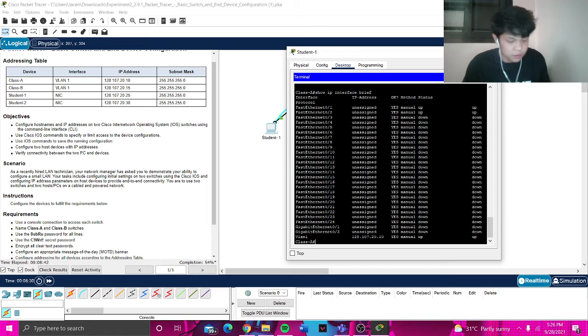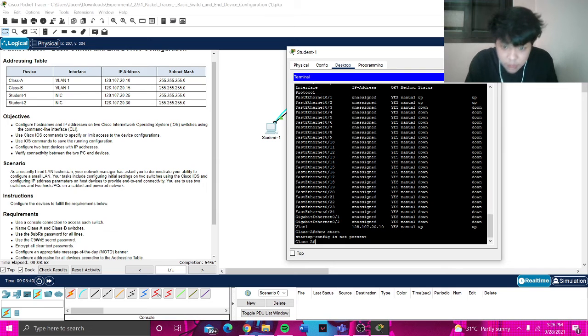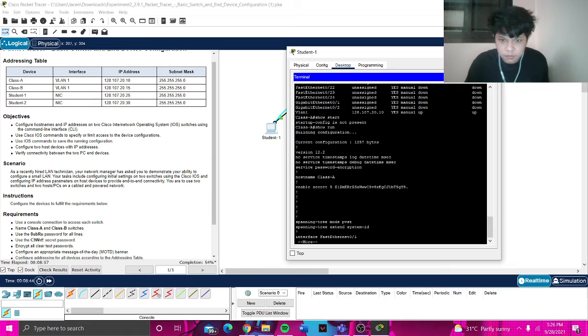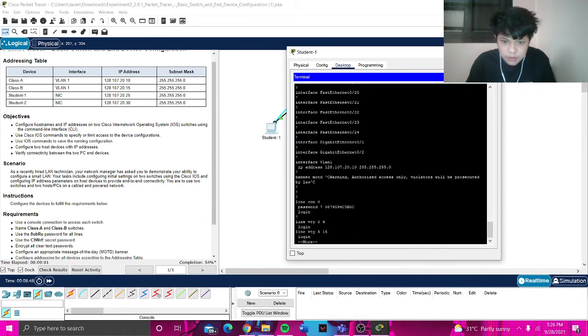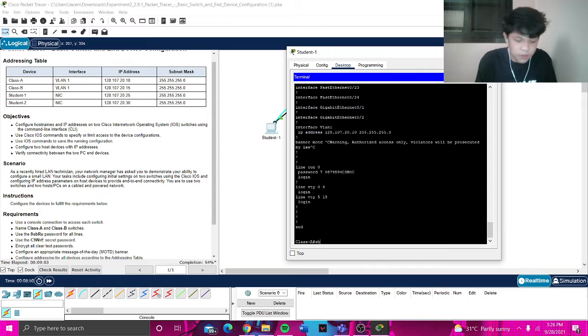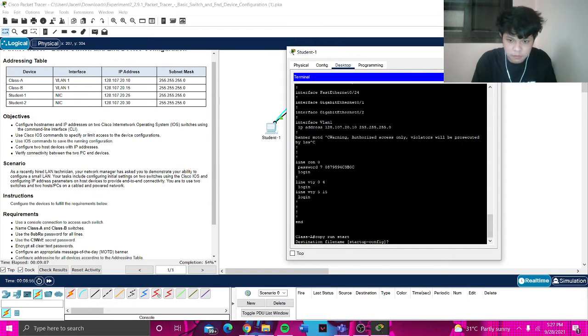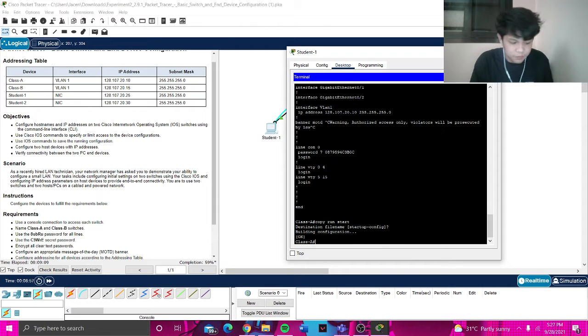Then, after nun, show start. Startup config is not present. Then, show run. So, ayan. Yan yung lumabas. Copy run start. Then, click enter lang. Class A, show start.